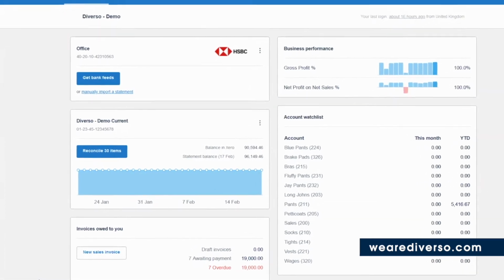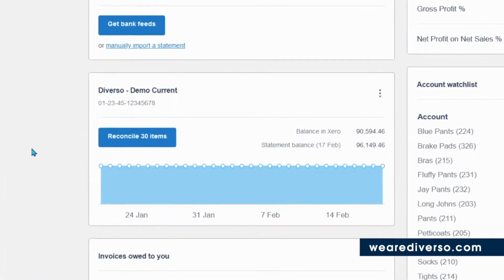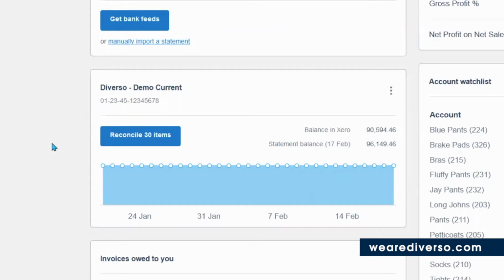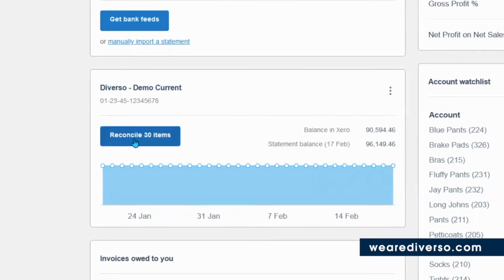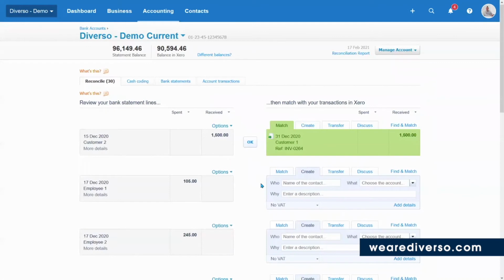So the main task with the bank account under Xero is to reconcile your transactions. And reconcile is a fancy word for basically telling Xero what those transactions are. So on your bank account here, you click Reconcile. And then that will take you through to your transactions that have been imported from your bank account. So you'll see here on the left-hand side, you've got your bank transactions, just like exactly the same as you'd see on your actual bank statement.